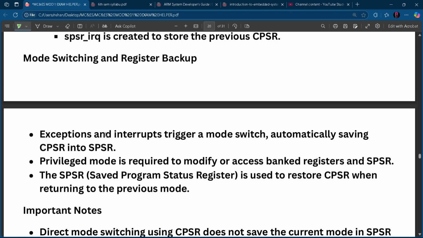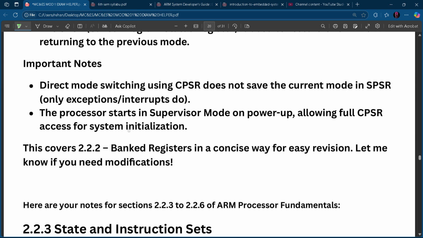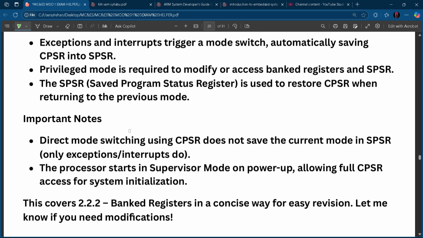Mode switching and register backup. Exceptions and interrupts trigger a mode switch, automatically saving CPSR into SPSR. So usually the current program status is always saved into SPSR whenever a context switch occurs. Privileged mode is required to modify or access banked registers and SPSR. The SPSR is used to restore CPSR when returning to the previous mode. This important note can be read by you by pausing the video.